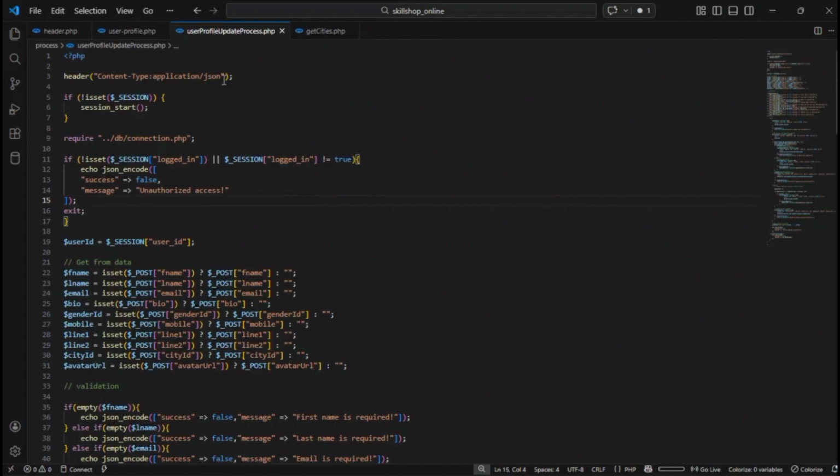Now we will set the JSON response type. So here we have a header Content-Type application/json. This means that this file returns JSON data, not HTML. And next we will start a session, because we need the logged-in status, user ID, and session updates. And next we will include our connection.php file, and then we will have an authentication check.